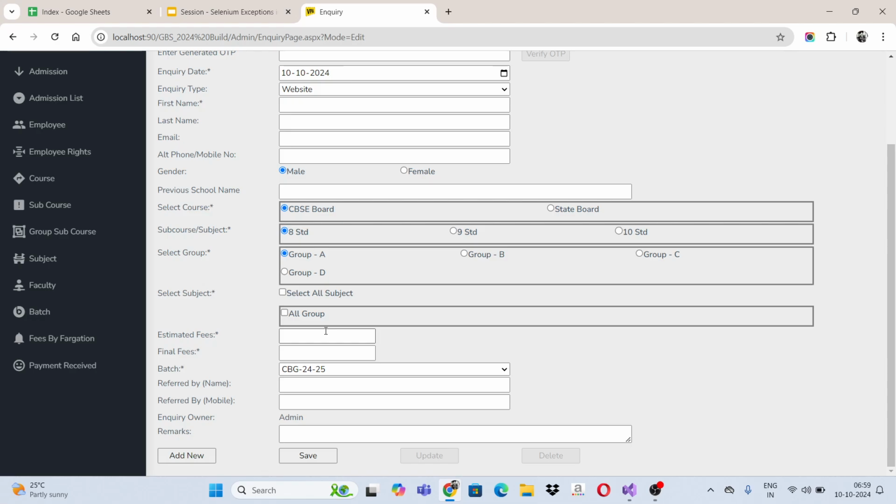First of all, we need to create a script which checks the course, then subcourse, then group and the subject. Once we create the script, we need to execute the same steps for each and every combination. First we verify the same instructions for the CBSE board 8 standard, then the same instructions for the CBSE board 9 standard, and CBSE board 10 standard.